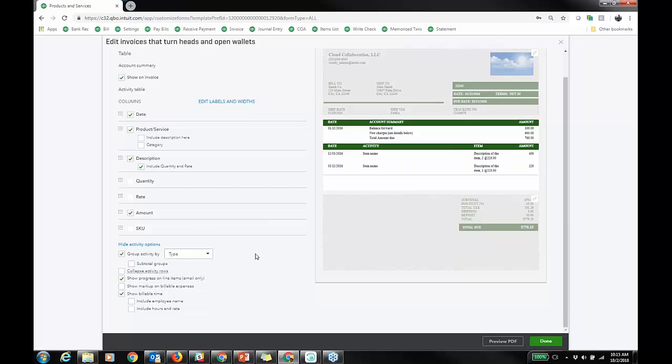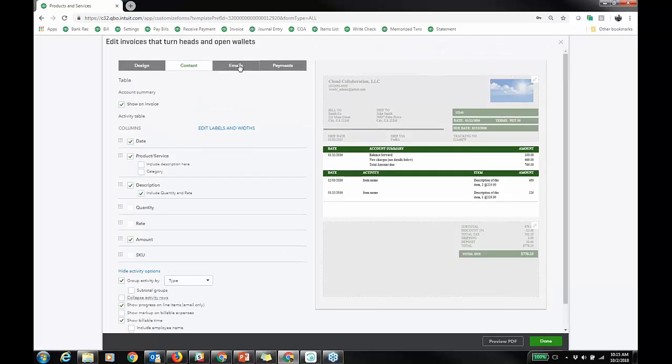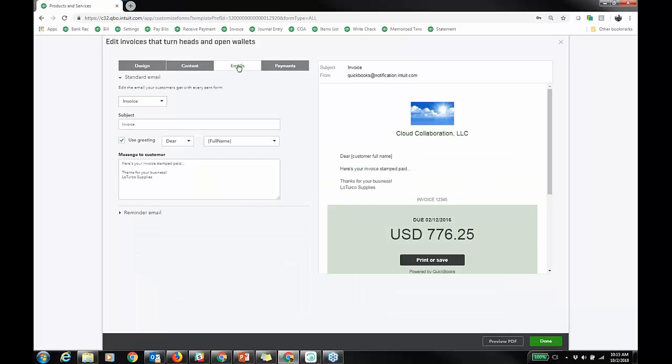But again, that's me. Subtotal groups you can do. You can collapse activity rows as well. And the show progress invoice, that's just if you're going to invoice progressively against an estimate. I just don't see product-based businesses doing that a whole lot, but it is possible to do that, right? And then you have emails, okay?